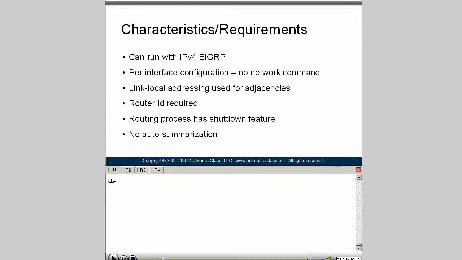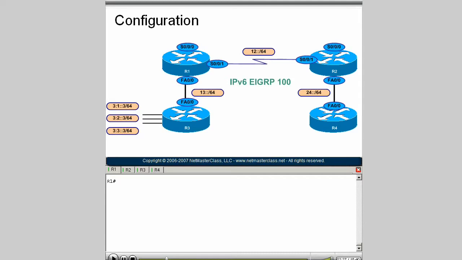Now, EIGRP for IPv4, we know it acted in a classful manner by default when it came to summarization. It did an auto summarization feature, and we do not have to worry about that in IPv6 EIGRP, as we will see. Well, I'm sure you're excited like I am to get to the command line with this protocol, so let's do it.